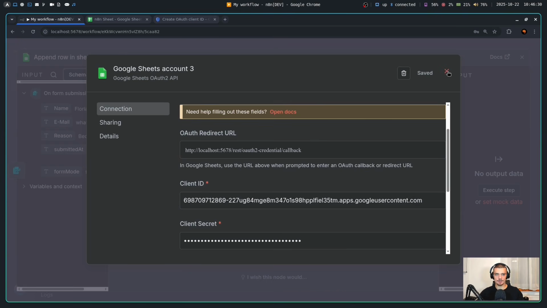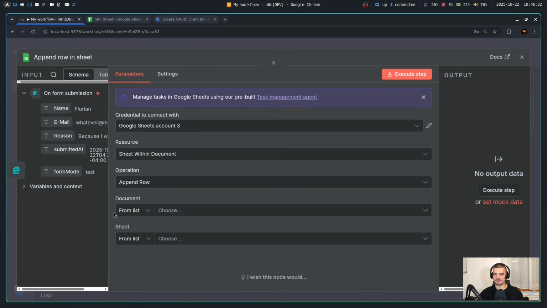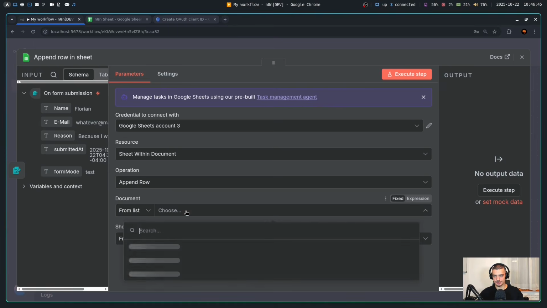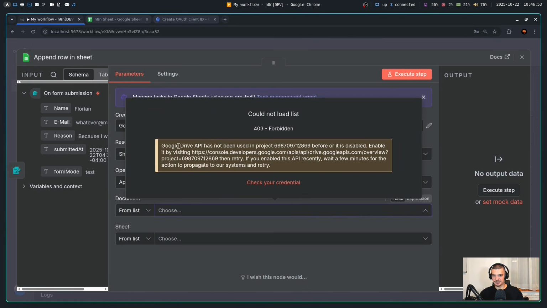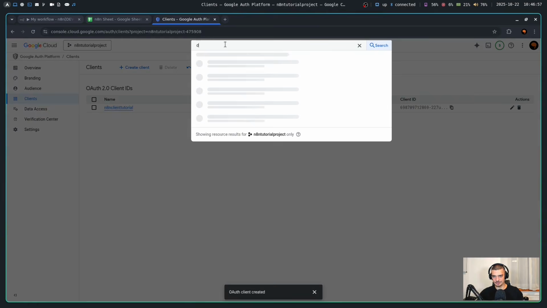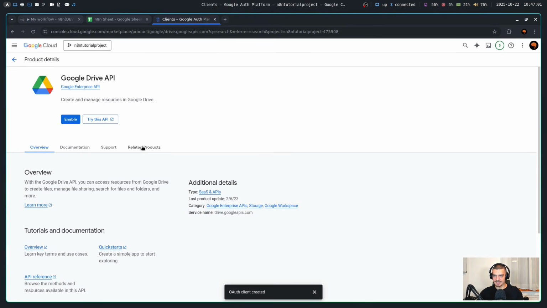in n8n. So now we can close that, and we have to decide, okay, what exactly do we want to do? We want to use a resource, which is a sheet within a document. We want to append a row to that sheet. And the document that we're interested in, here we can click on choose. Okay, actually, we can see that we need to use the Google Drive API as well. So let's go back here. Let's go to Drive. Let's enable this API as well.